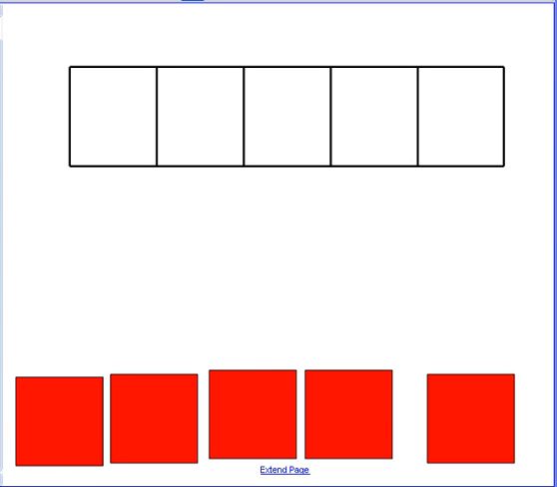Welcome to an introductory lesson on the 5 frame. The goal here is to get students to recognize numbers relative to the number 5, using 5 as a referent or a benchmark.